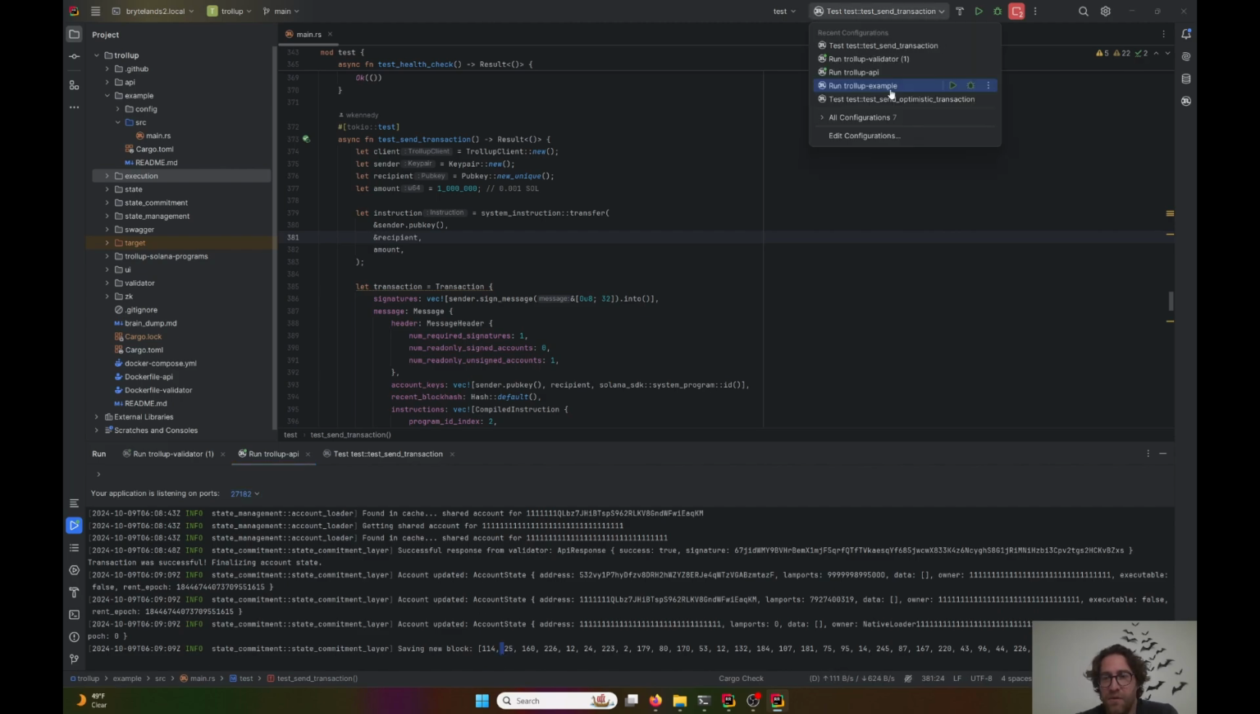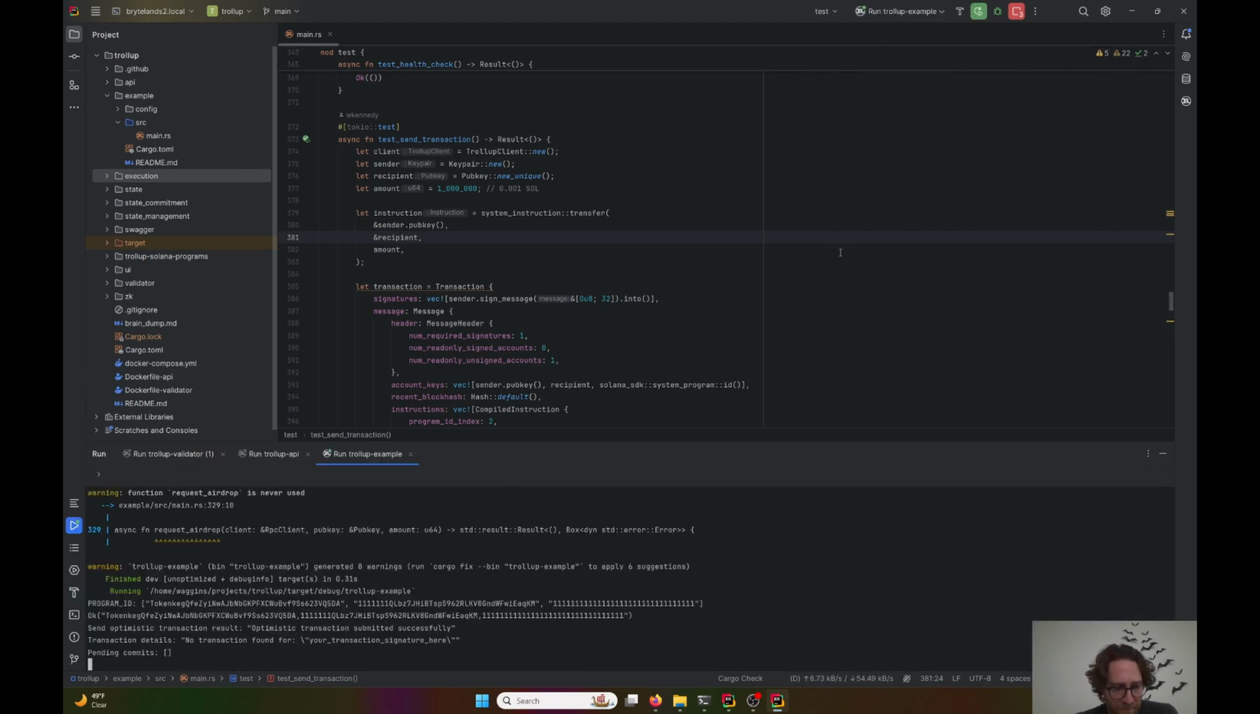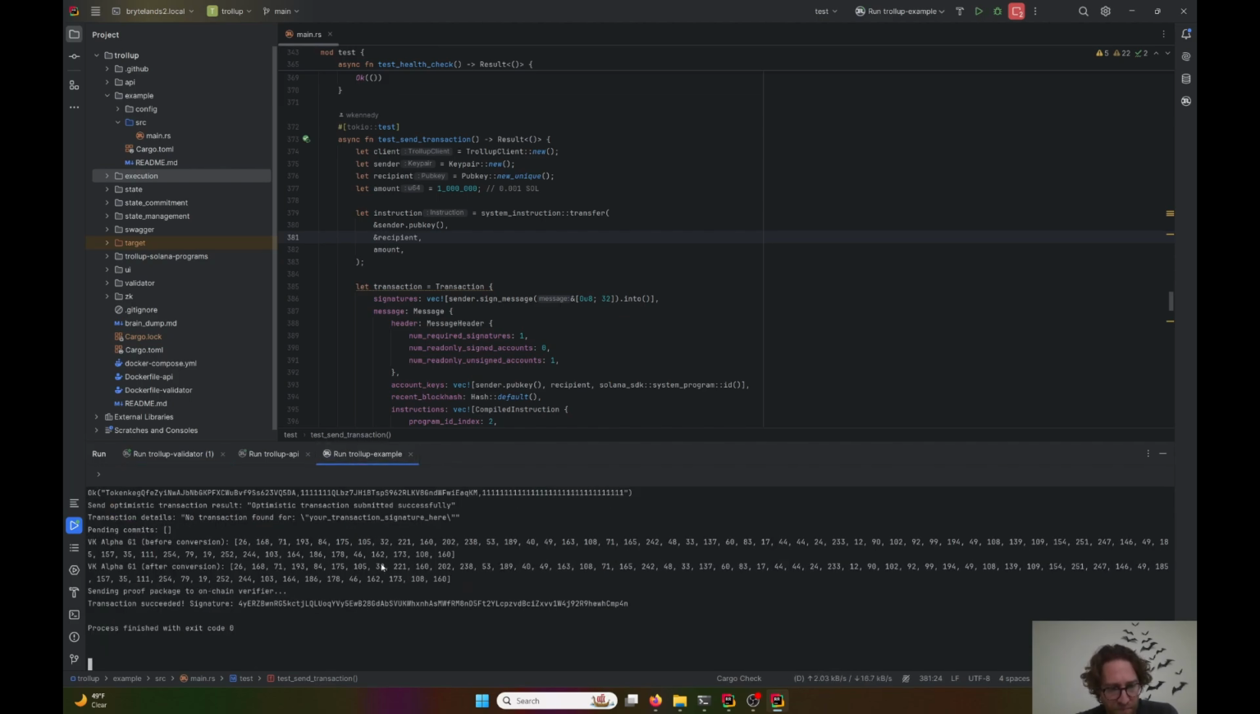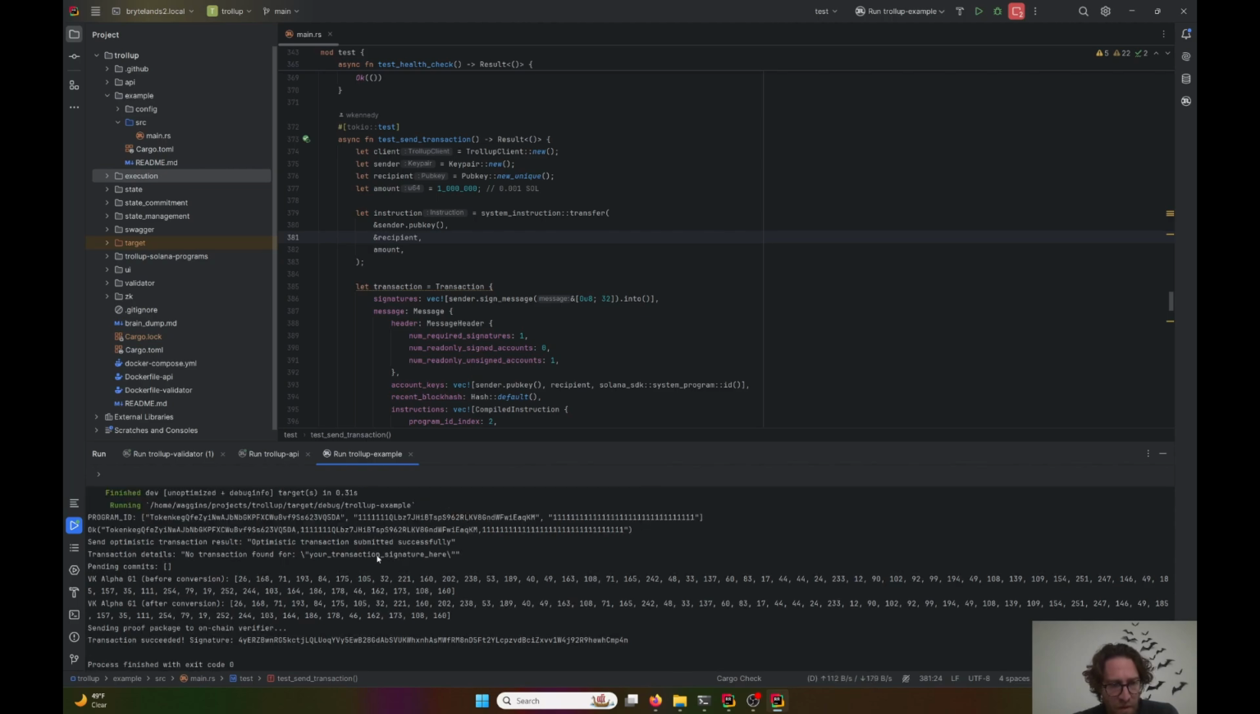Let's run another example. This one's for an optimistic transaction. In this case, the validator will be bypassed because it's simulating sending the transaction and then getting the proof from the Trollup API and putting in your own public inputs, and then sending that directly to the on-chain proof verification.